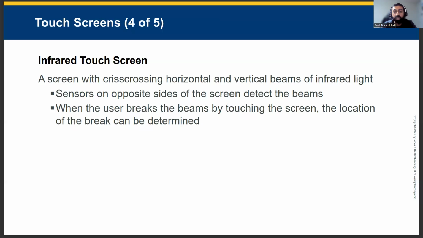Infrared touchscreen. A grid of invisible IR beams crosses the screen. Sensors watch the beams. Touching the screen breaks specific beams, revealing the location. No overlay means high image clarity, though the frame and alignment matter.